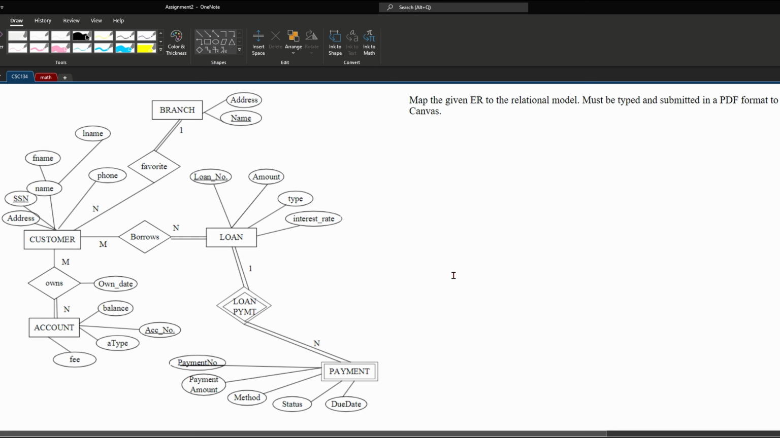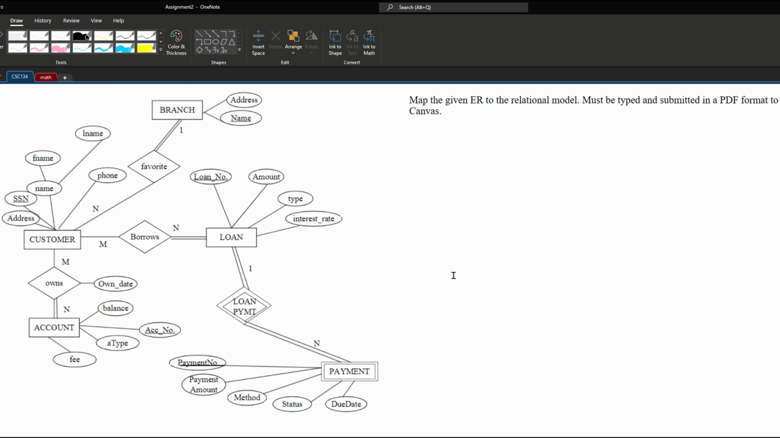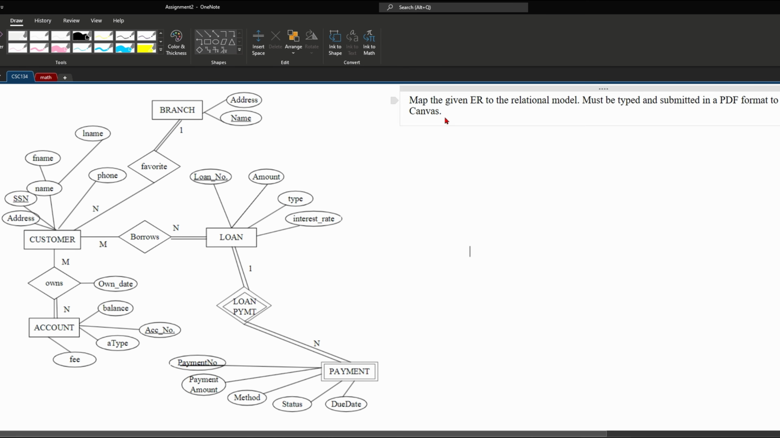We are going to map the ER to the relational model. It must be typed and submitted in a PDF format, so that's what we're going to do. We're going to type it in here and submit it. We're just going to screenshot it and put it into a PDF file. That's what I always do.